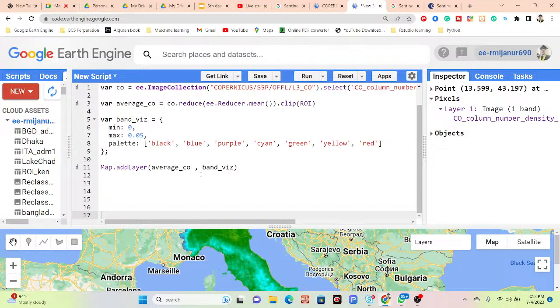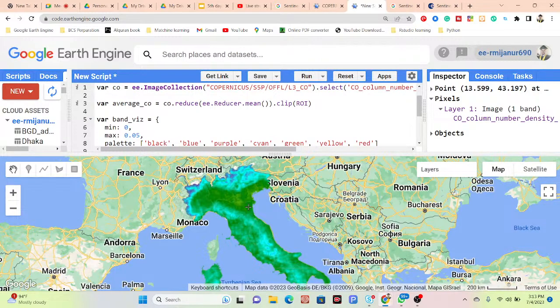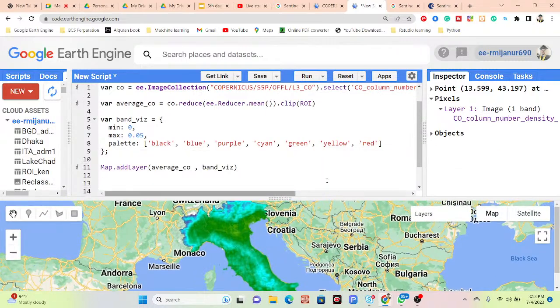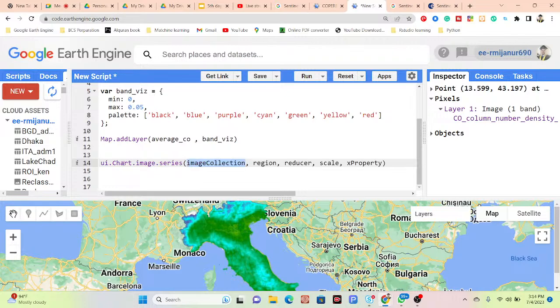Now our result shows the concentration map of Italy for the month of January 2023. But now we also want to observe the temporal changes of this density over different time periods. So I simply create the time series chart. For the time series chart, we are using this function, ui.Chart.image.series.